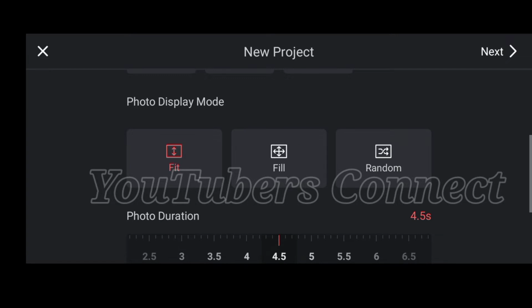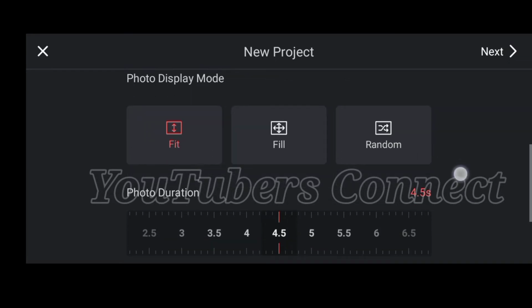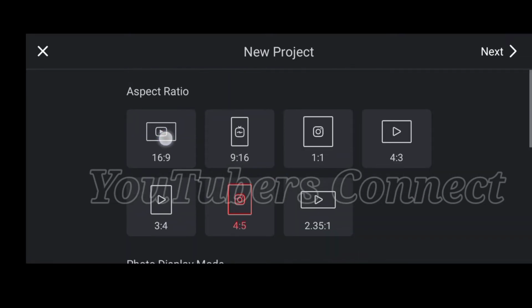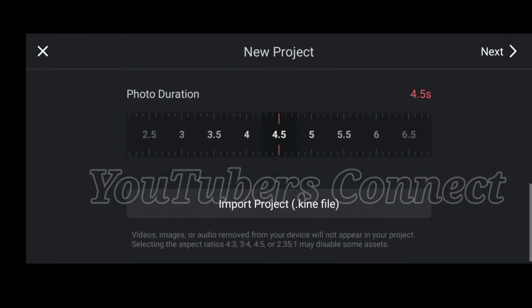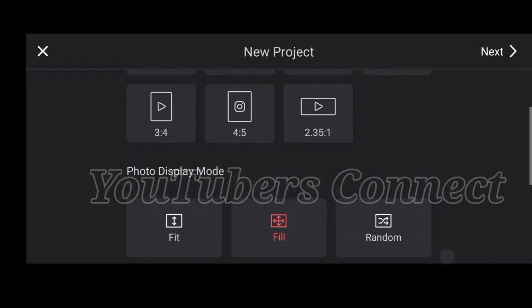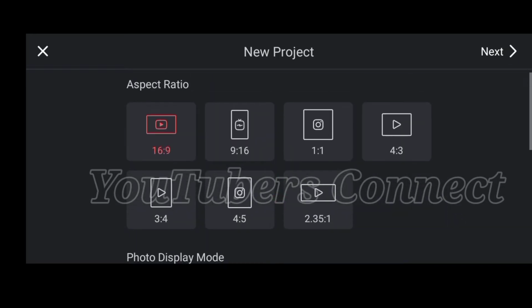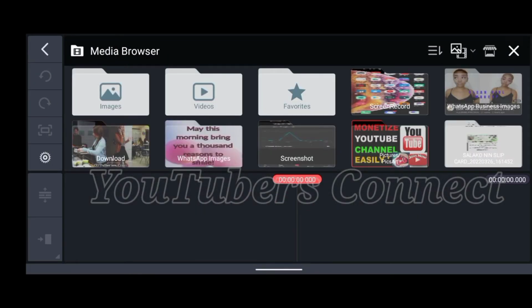This is photo display mode. You can put it to fit, you can put it to fill in. Like right now I can put this to fill in, since I want to use this one. Photo duration, okay, so I think I'll use the settings and we go to next.